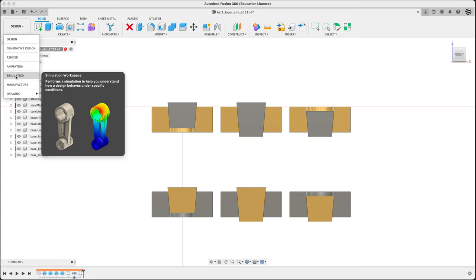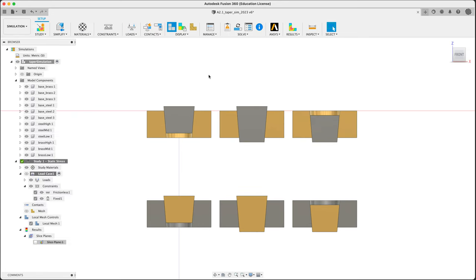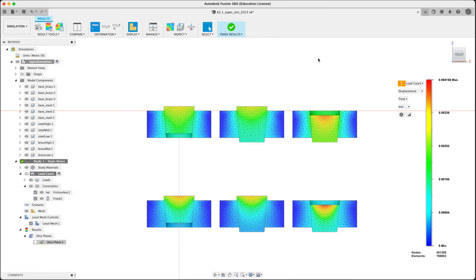I've already run the simulation. This takes a really long time, even on the cloud in the middle of the night. It's still about half an hour or so. So if we look at the results that I got, we can see the material here.